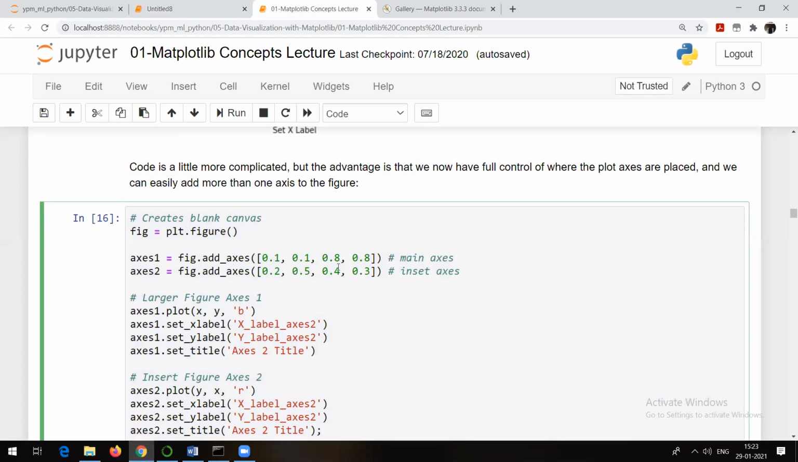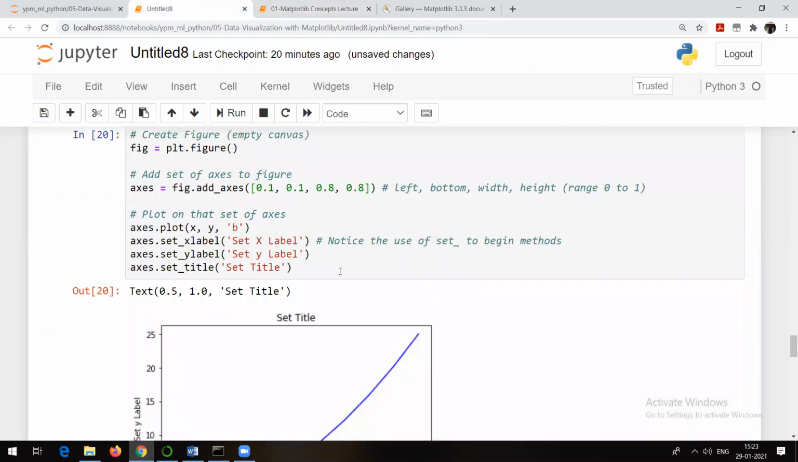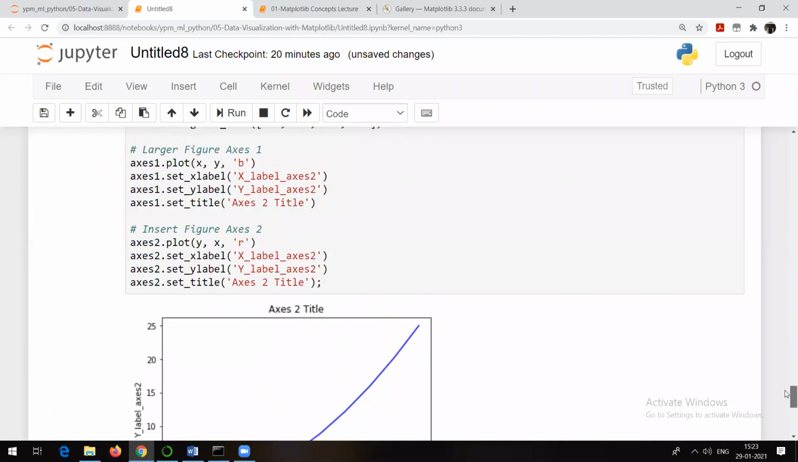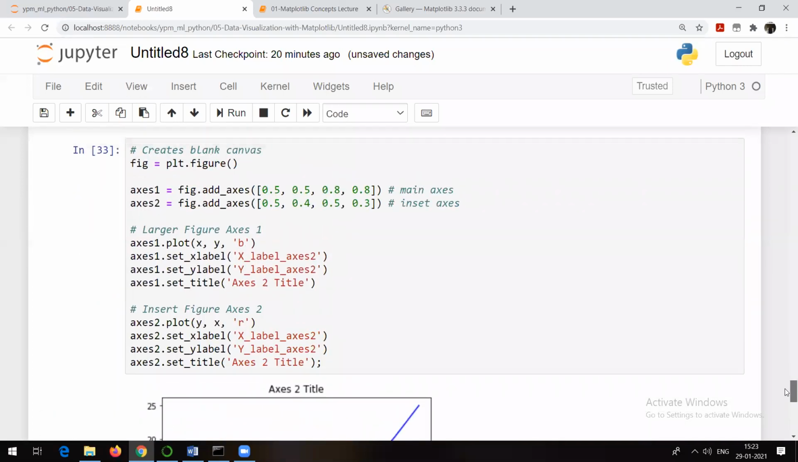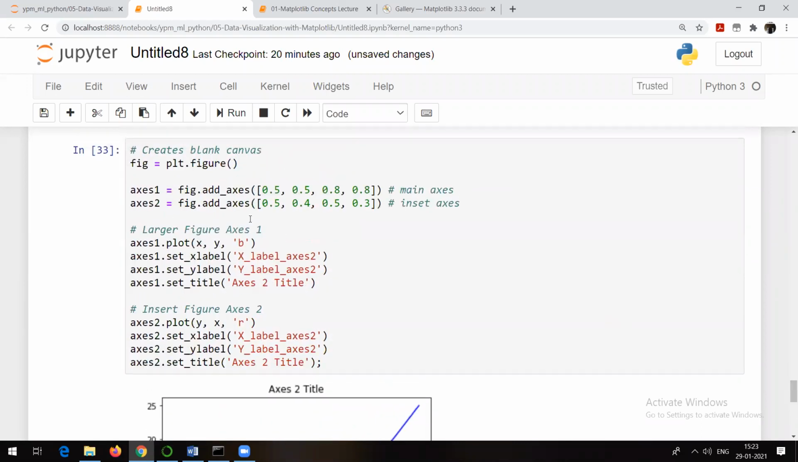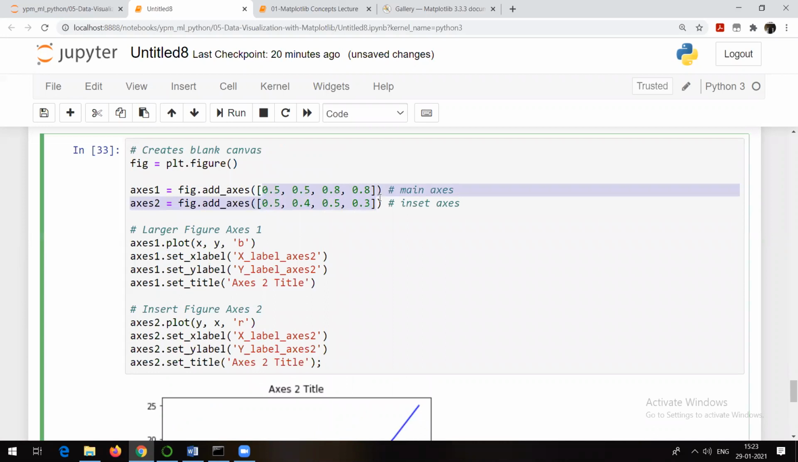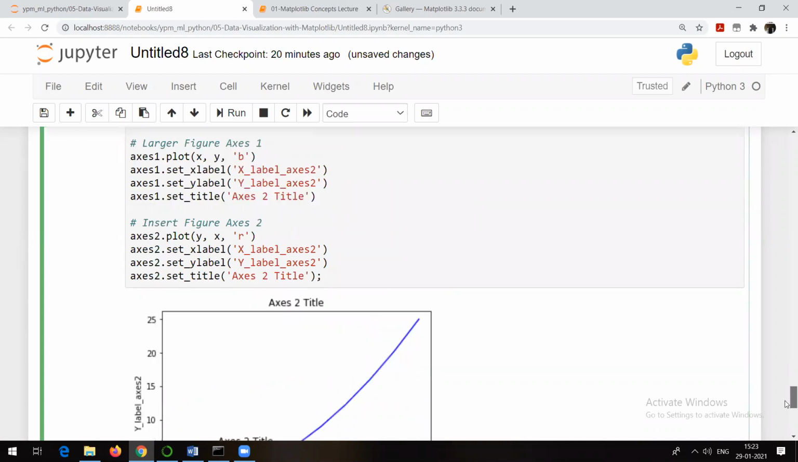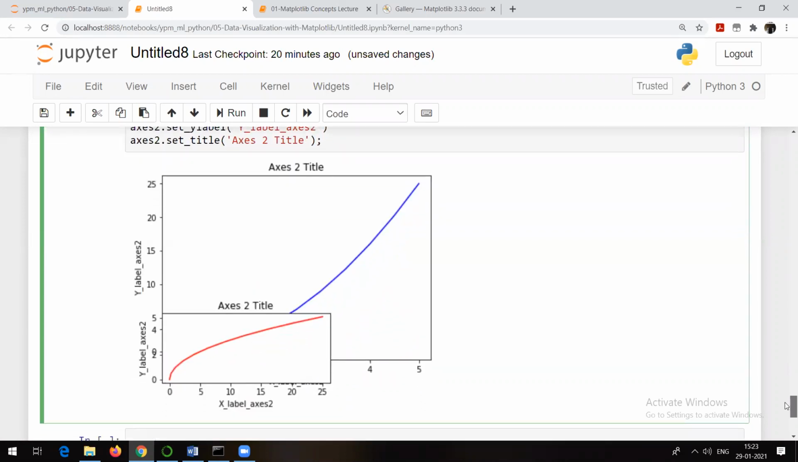0.1, 0.1, 0.8, 0.8. So let me make this one again. So manually I am doing, okay, try to understand. There is no hard and fast rule. You just need to adjust all these values in such a way that a smaller value comes inside a figure. So Matplotlib will do it manually.